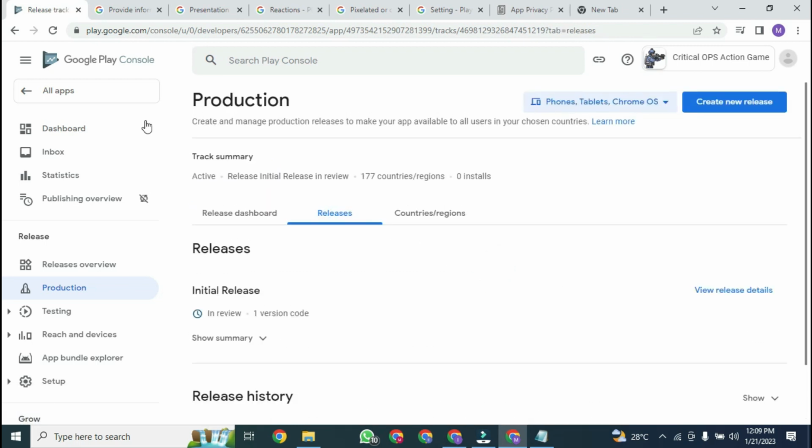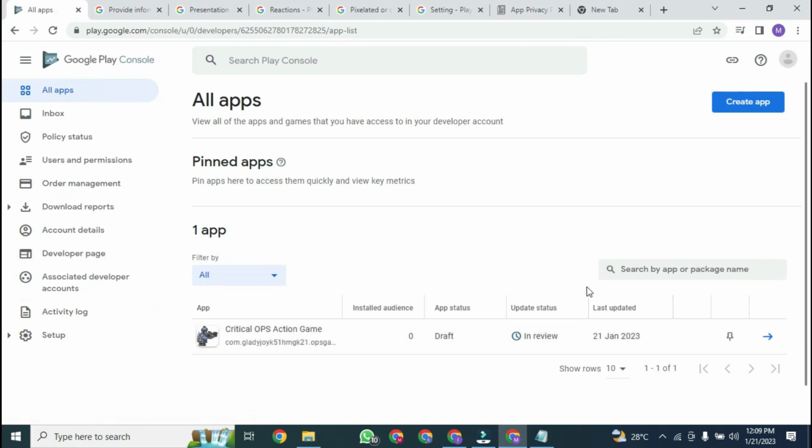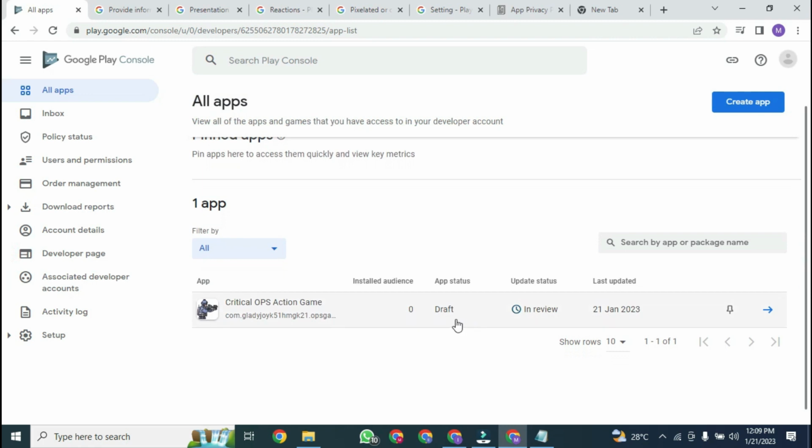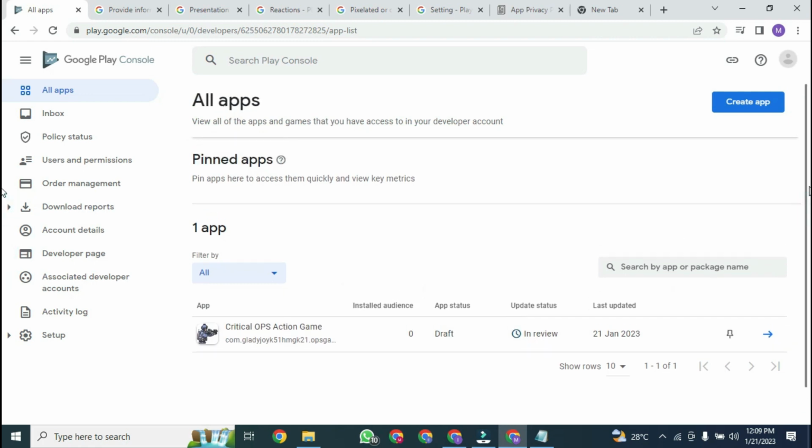Our app has been successfully rolled out. So we'll click on all apps, and you can see it's in review draft. You wait, and once it is live, it will show production here. At this point, you have successfully uploaded your app to Play Store, but it's still in review. Once it is live, you'll be notified via the email you submitted.